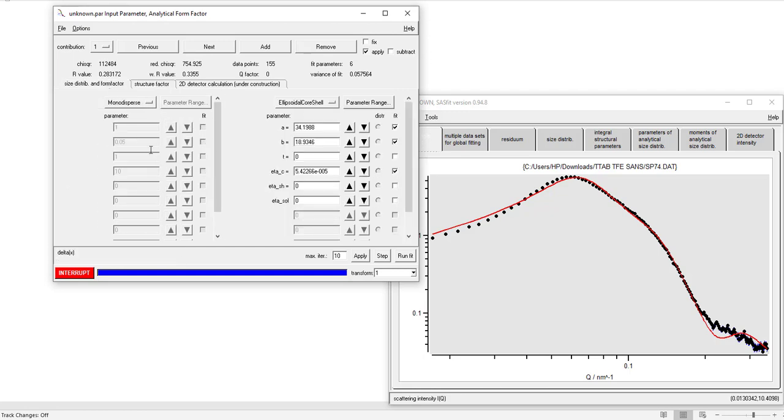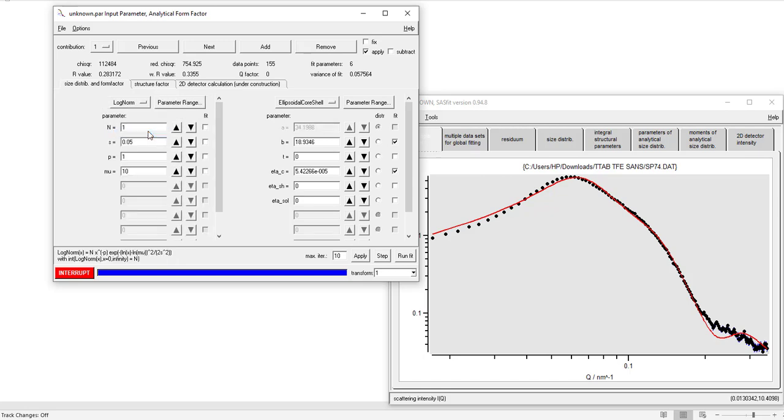So from monodisperse now, lognormal means polydisperse. Monodisperse means what? Initially I have assumed that all my micelle sizes are the same, but it is not true. So this is the polydispersity, so you have to put a value between 0 to 0.5. Initially I am assuming 0.25.